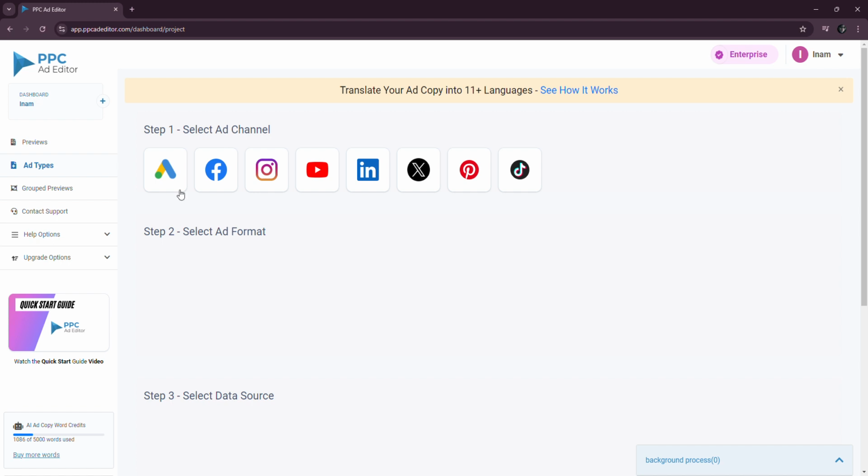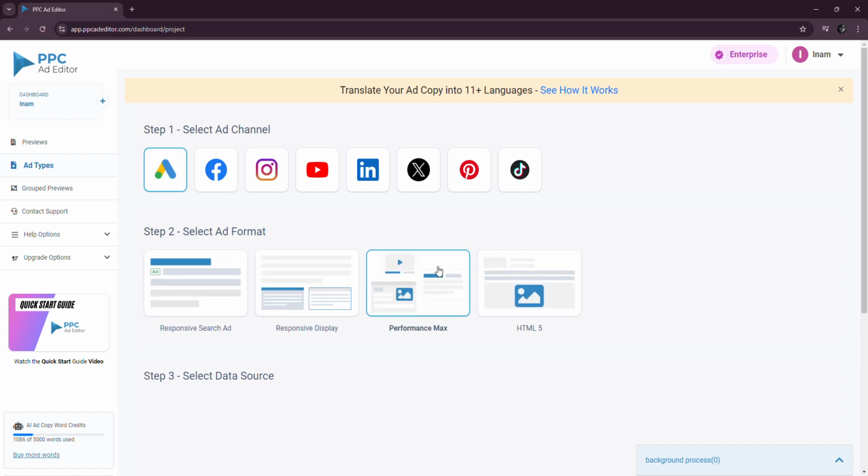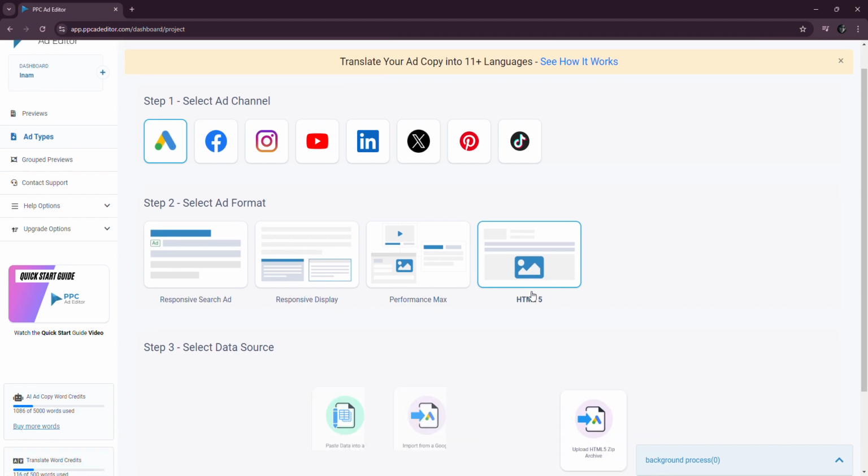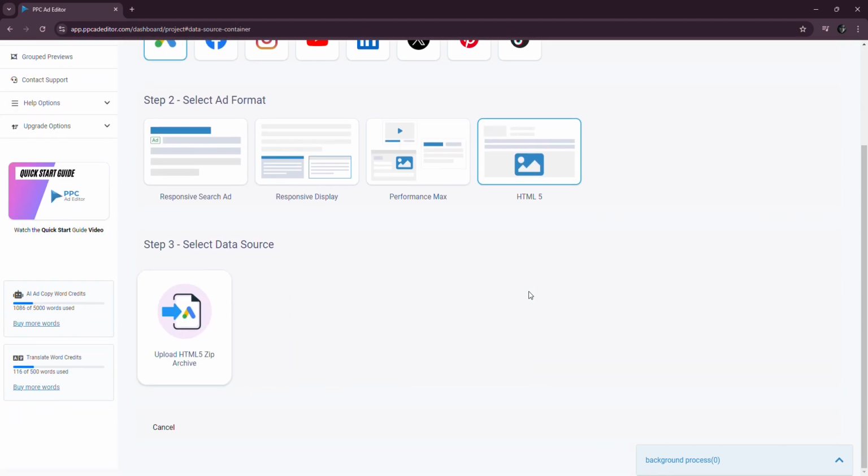First, start by choosing Google as the ad channel. This will ensure that your ads are set up for display across Google's network, including YouTube, Gmail, and more. Next, select HTML5 as the ad format. HTML5 ads are highly interactive and allow you to create engaging visuals that stand out. This is perfect for showcasing your creativity and grabbing your audience's attention.